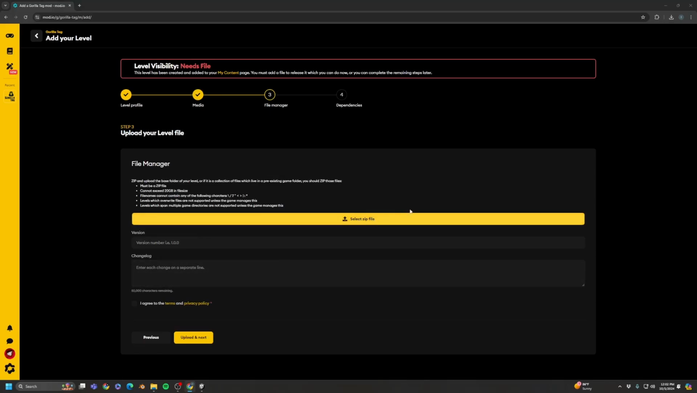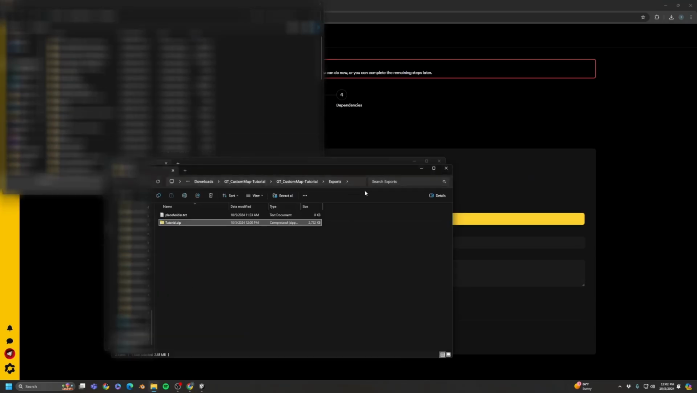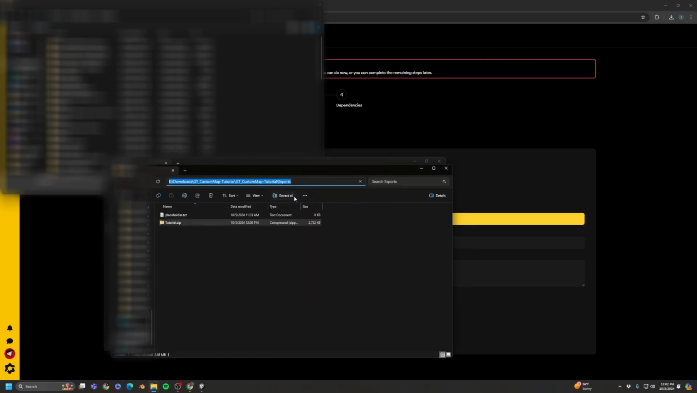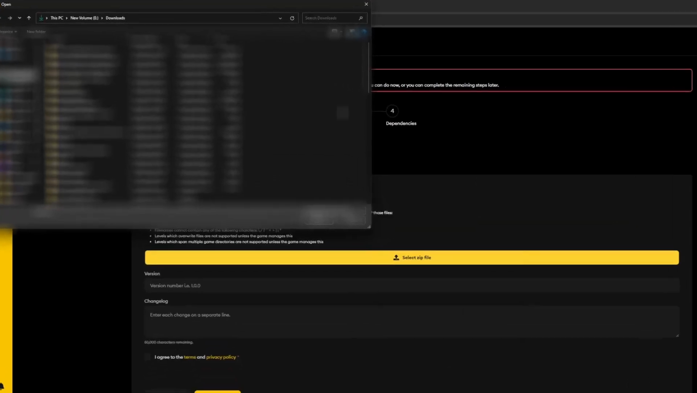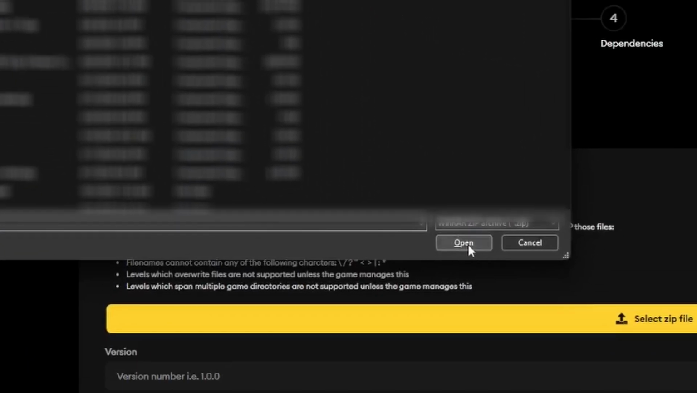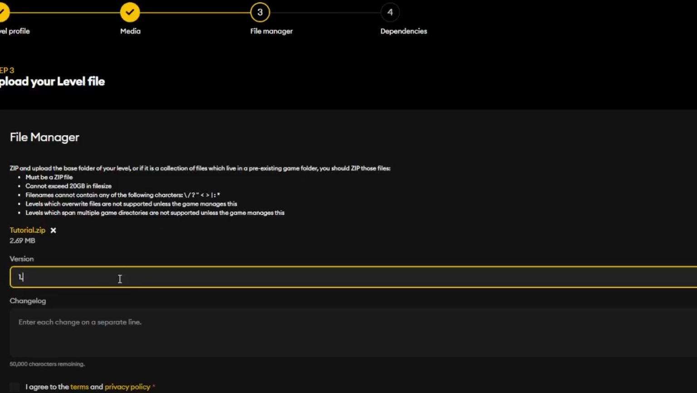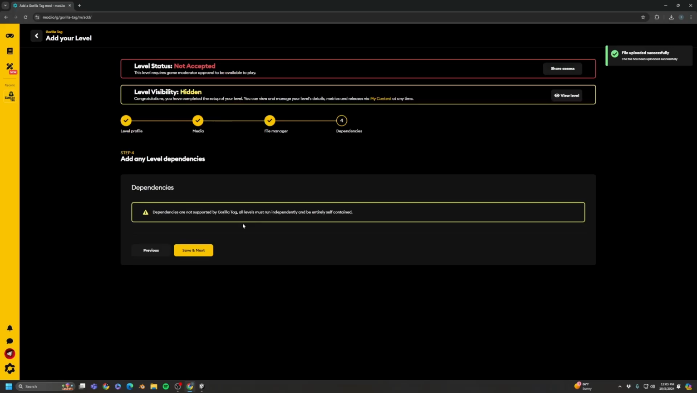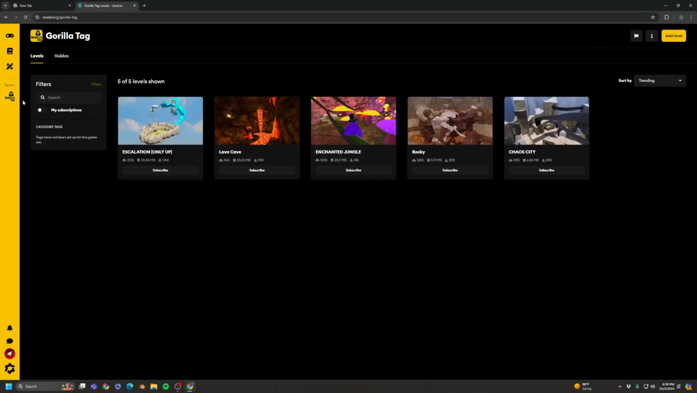Now you want to click on select your zip file. You want to go to where your other one was. So right here, it's here. You want to click on it, copy it. We'll close it out now. And you click on this, and then you paste it. Open, and then version 1.1.1. And to put that, I agree to the terms of service, upload, and then brings you to this one, and then save and next. Now let's play our game.